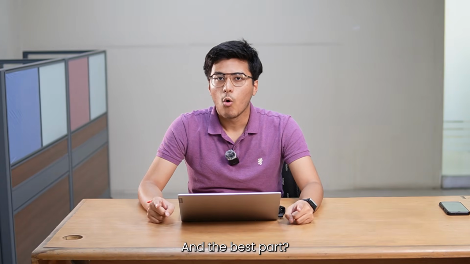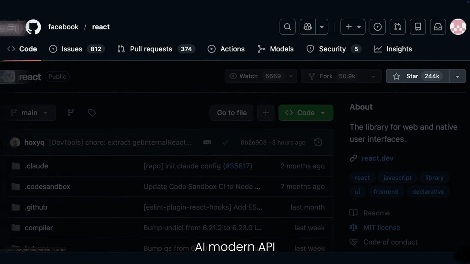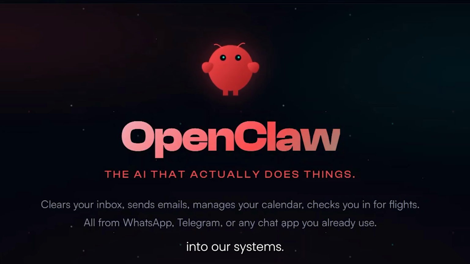And the best part, OpenClaw is open source and completely free to use. You just need access to the AI model API keys like Claude or ChatGPT, and you can start with free tier models. So now let's install OpenClaw into our systems.